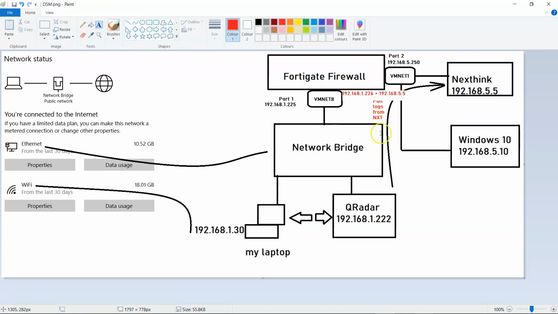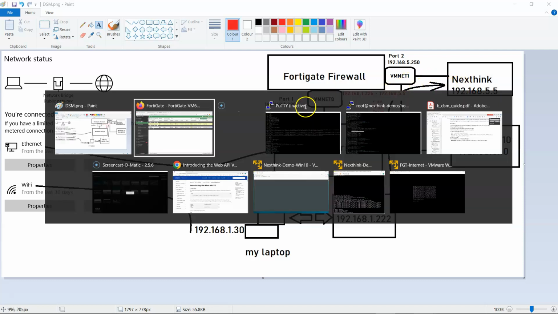So actually when QRadar speaks to NextSync, it connects to 192.168.1.226. It's just a virtual IP created on the VMnet 8, which is port 1, and then this translates to the IP of NextSync. Okay, and also there is source NAT taking place here, so the response can take place.